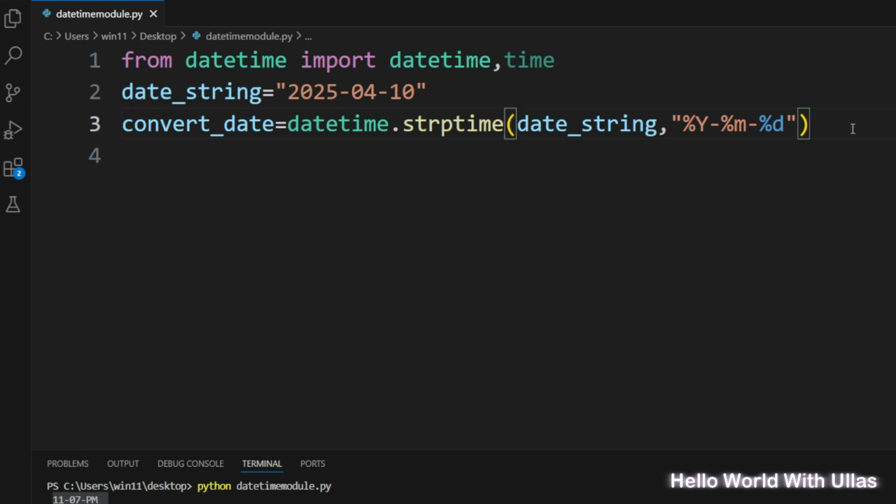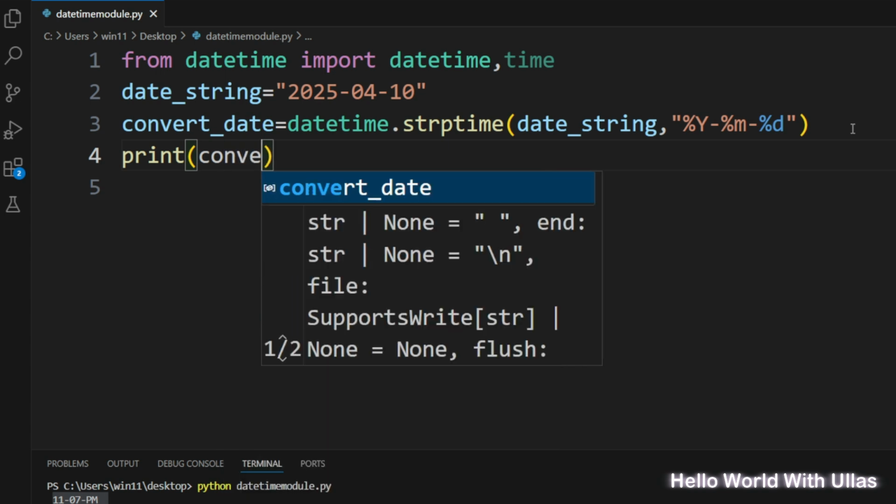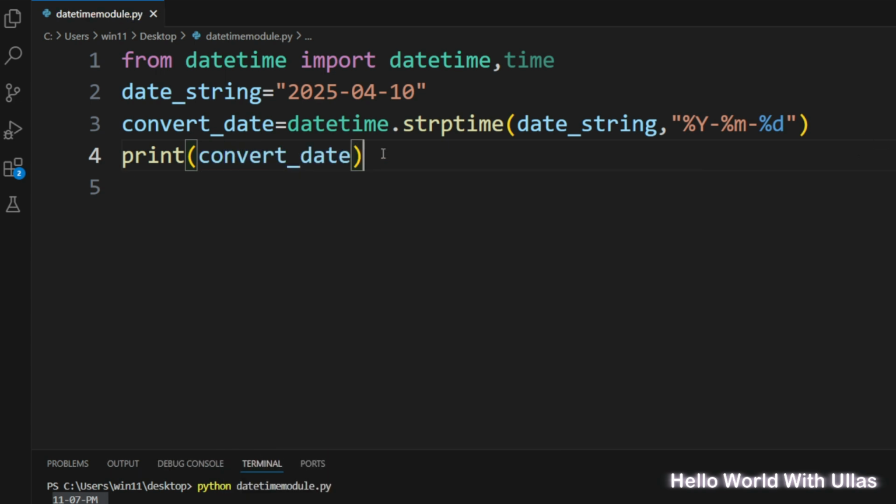Now we'll just print the converted date. Let's run the program. As you can see, we got the datetime object. This is super useful when dealing with input from users or files.